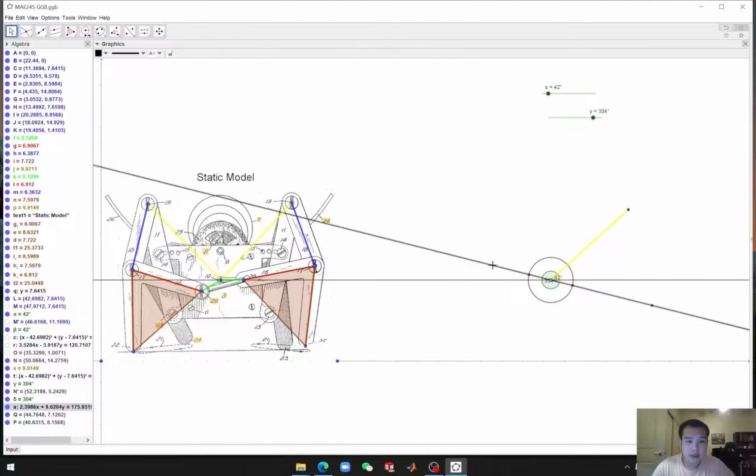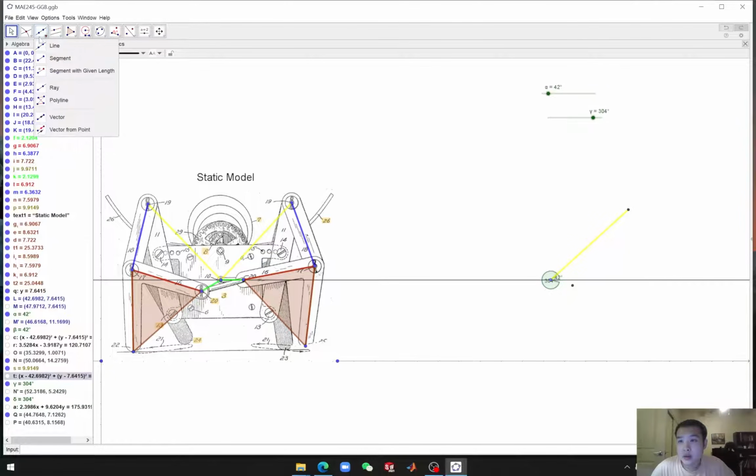And then just hide the things we don't want, just like we did for the ground link. So this one, we don't want this. We don't need this circle as well. Then do the segment here. Change the color to green. Okay, so we have our input link. It's right here.